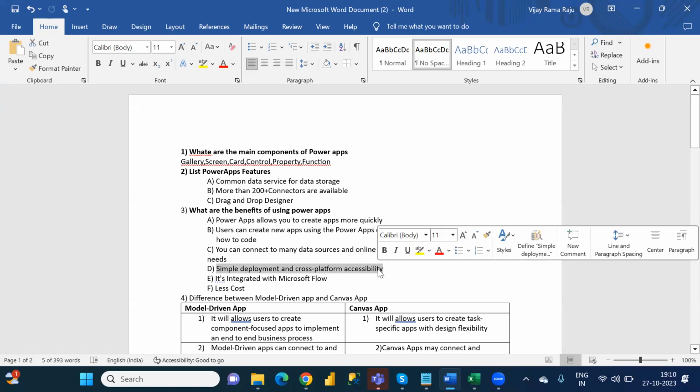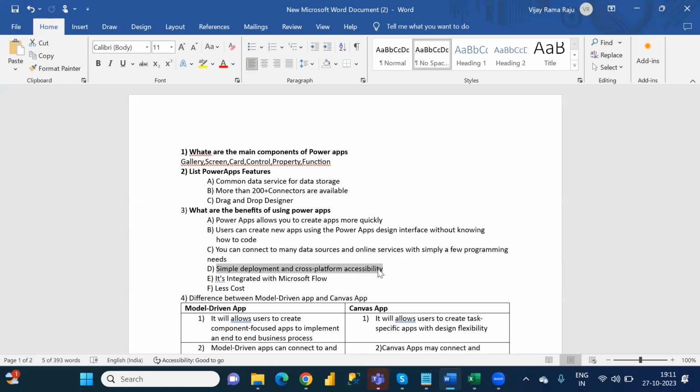What is the meaning of cross platform accessibility? That means, suppose you are creating a Power App. In Power Apps, you are using Power BI related dashboards, and you can create Power Automate related things also in Power Apps. That means in one application, if you want to access other application related things, if you want to use them, we can call it cross platform. Understand? And it is integrated with Microsoft Flow also. That means Power Automate, we can easily create Power Automate flows in Power Apps also.